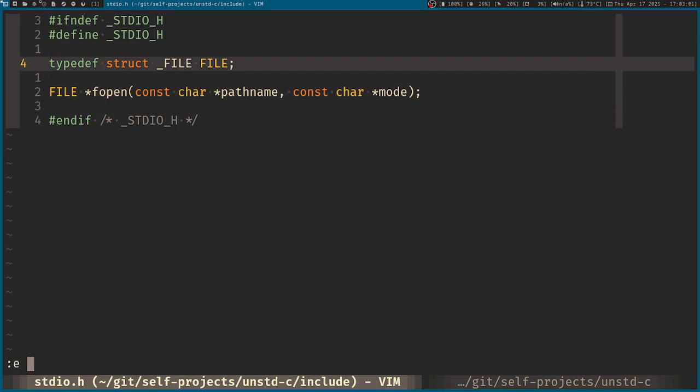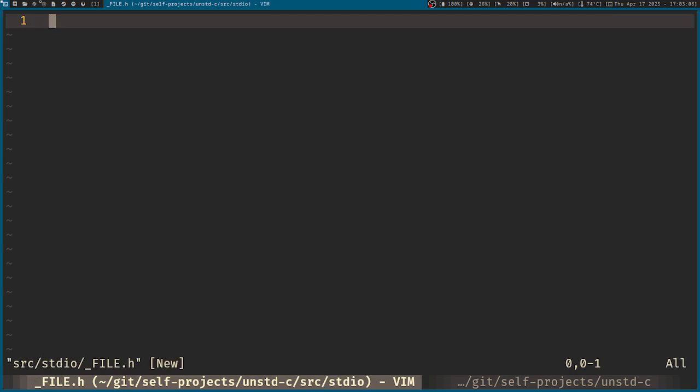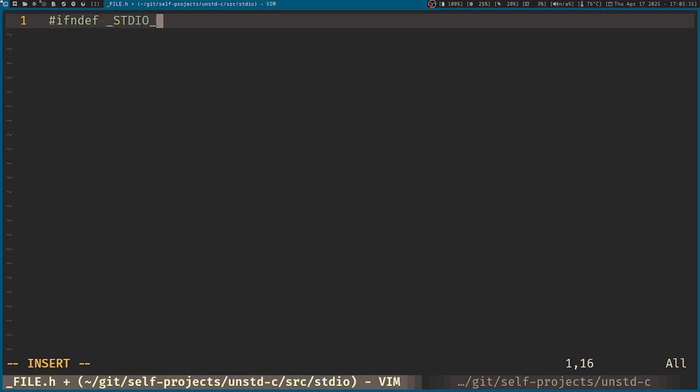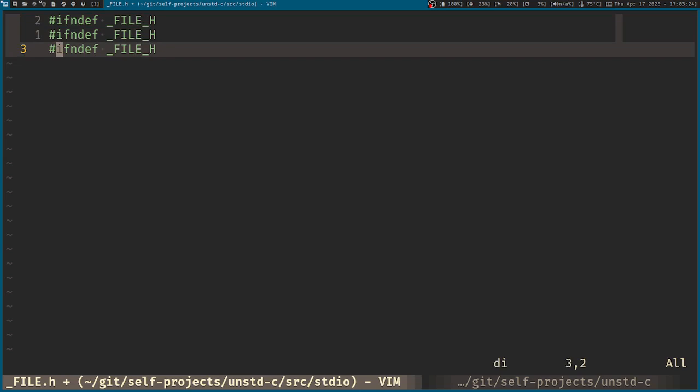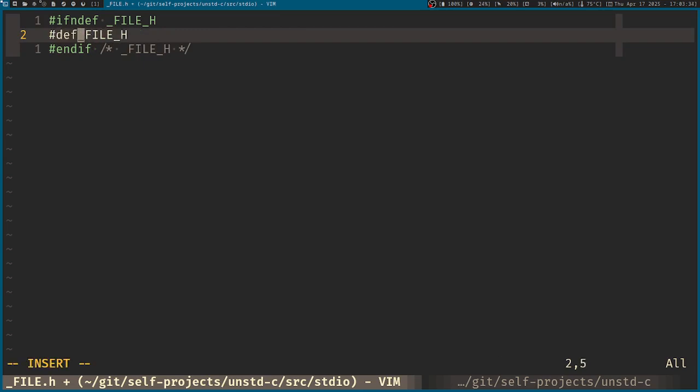So edit source standard IO and file.h, and we can just add a header file standard IO. I guess file is fine. File.h. Oops, an extra. And it should be a define.